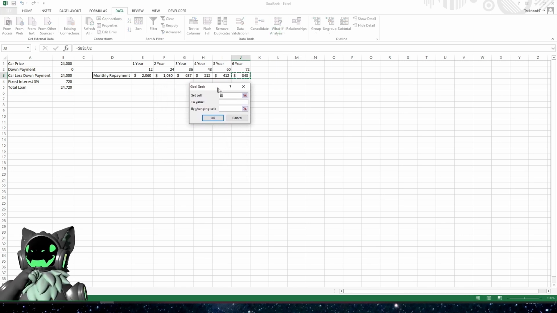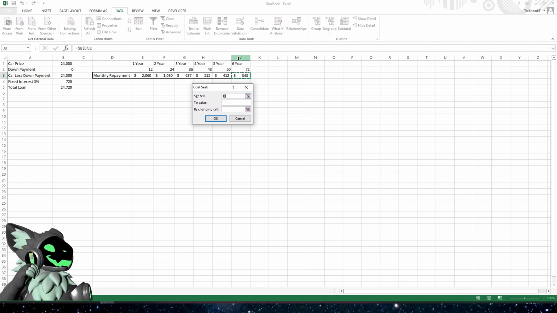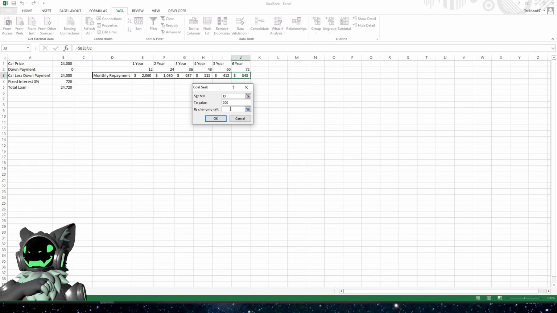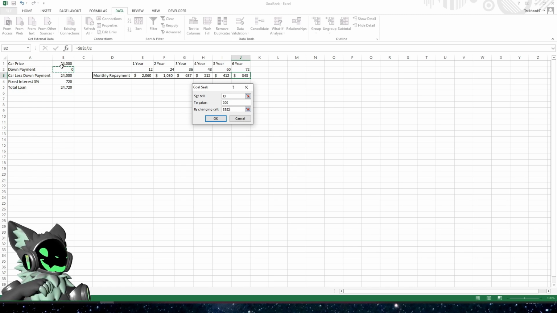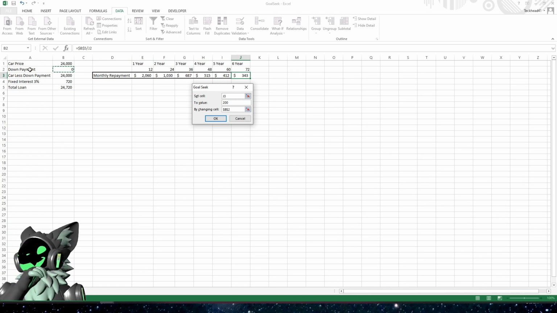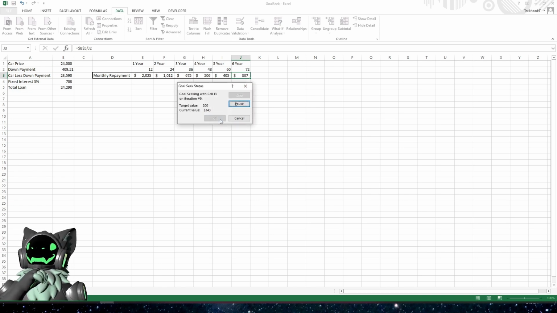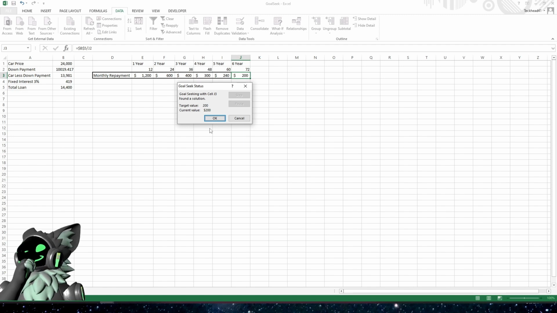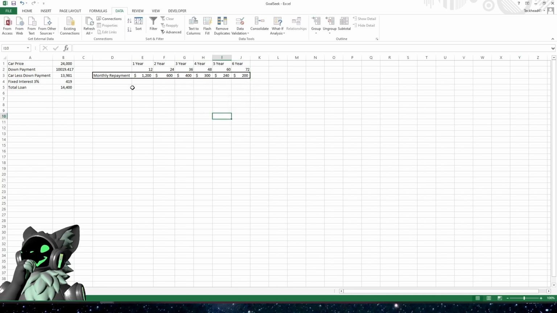Okay, we have our nifty little box now. So, our set cell is the cell that we want to reach the target. In this case, in 6 years, I want this to be $200. So my to value is $200. By changing the amount of money we can put down, as it stands right now, if we don't put anything down, it's at $343 a month. Click OK. It took a second there. But that's the thing. Excel actually runs through the numbers to figure out what's an appropriate solution. And click OK.